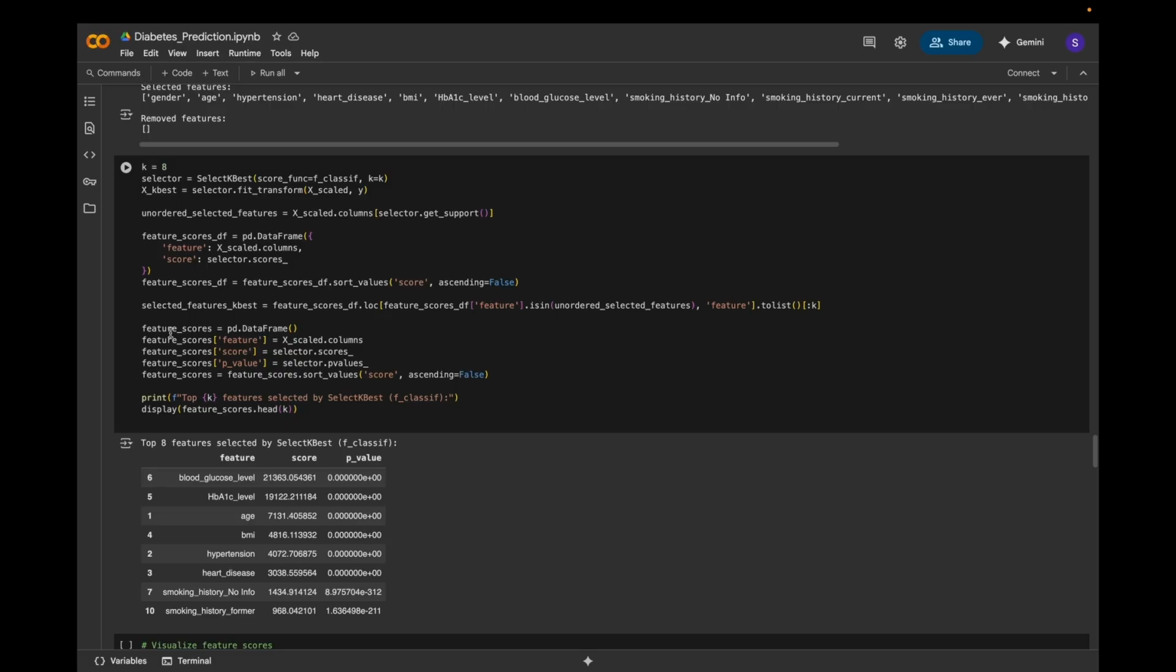Then we move on to feature_scores equal to pd.DataFrame. Basically this creates an empty pandas data frame to store all this statistical information about the features. Then feature_scores['feature'] equal to x_scaled.columns. Basically this adds a column named feature that contains the names of all the features from the data set. Feature_scores['score'] is equal to selector.scores_. Basically this adds a column named score that contains the F statistic scores calculated by the SelectKBest algorithm.